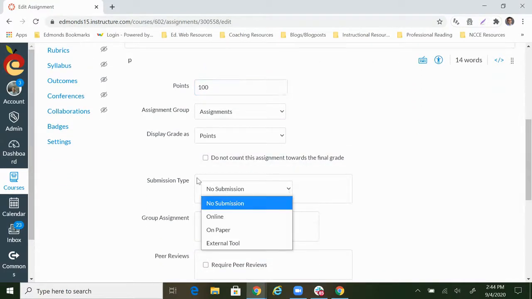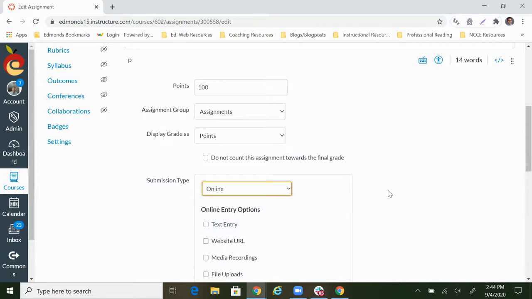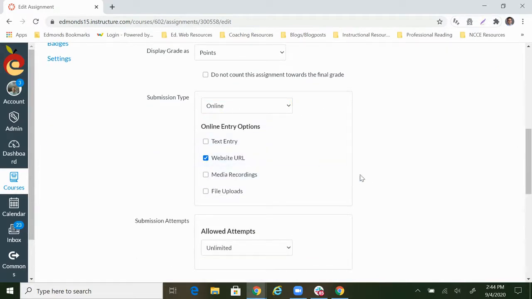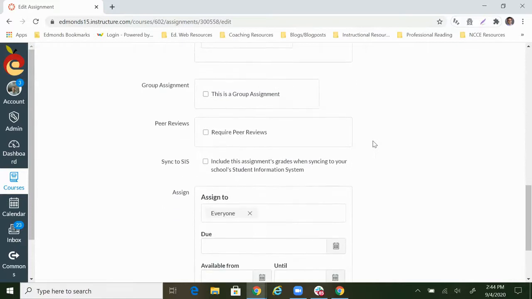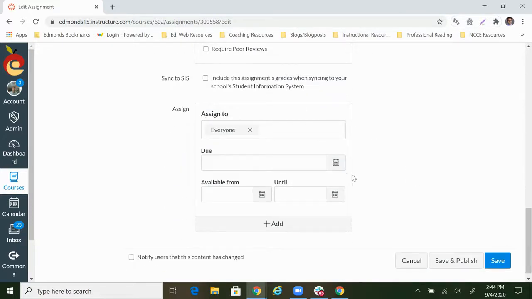In the submission type, we're going to select online, and we're going to do the website URL. For the sake of this demo, we're going to assign it to everyone, but we're not going to assign a due date.